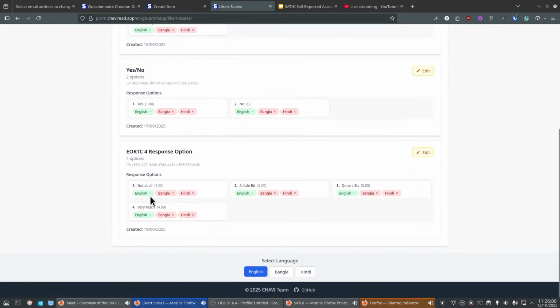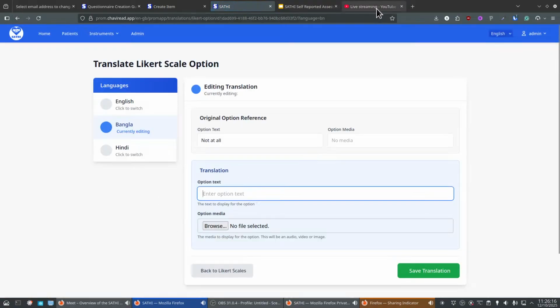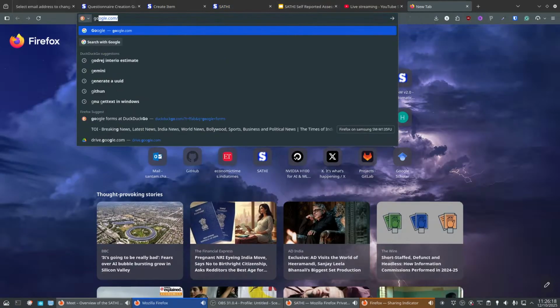And you can see that each of these texts can be translated. So for example, not at all can be translated into the Bengali equivalent, and to do that you just need to do this. I will quickly do a Google Translate to show you.